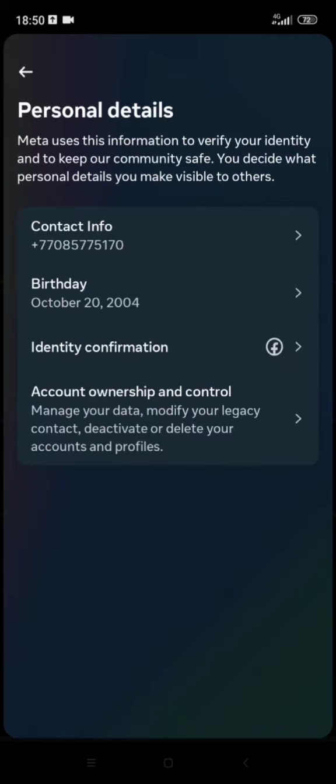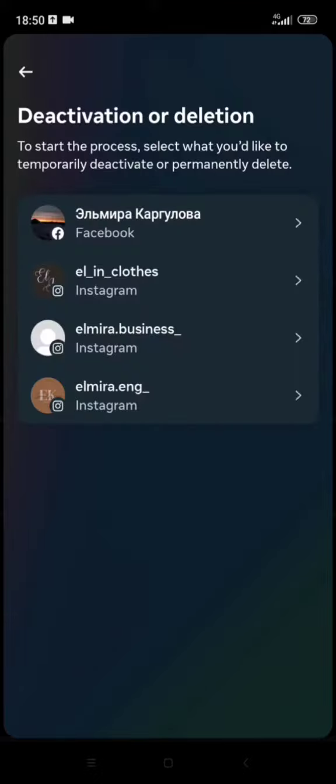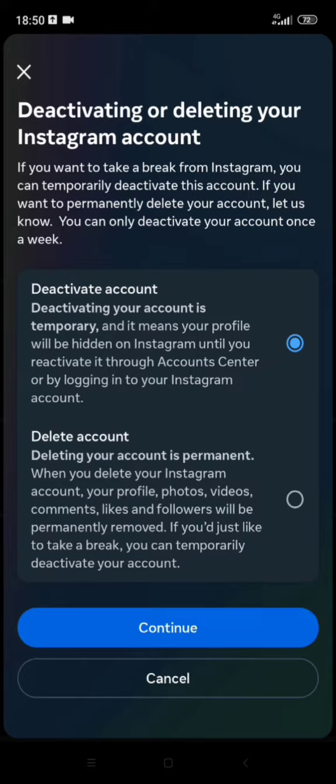There are two options, memorialization and deactivation and deletion. We will choose the second one. Here you must tap on the account that you want to delete. If you want to take a break from Instagram, you can deactivate your account or delete it permanently.